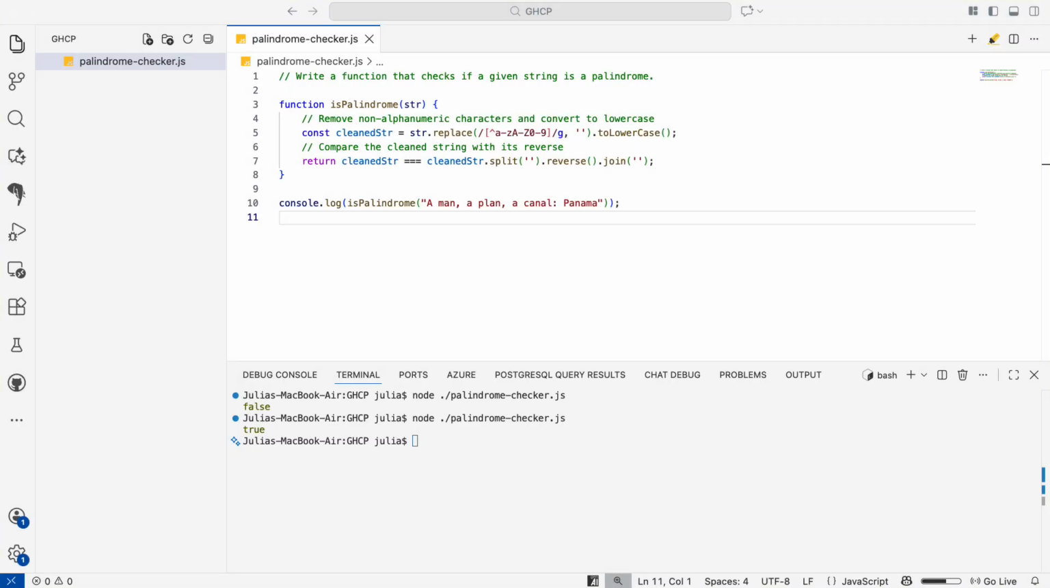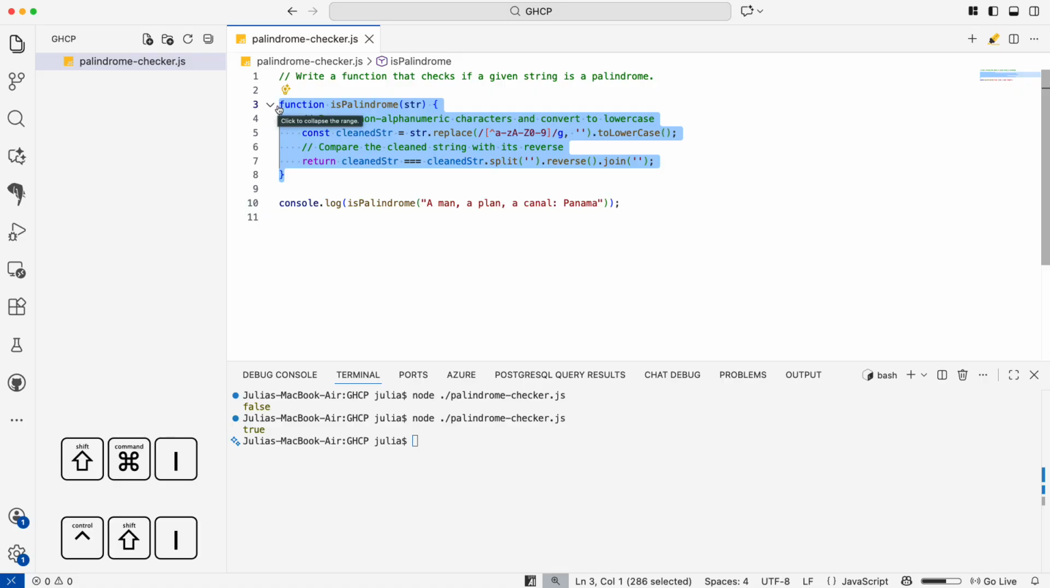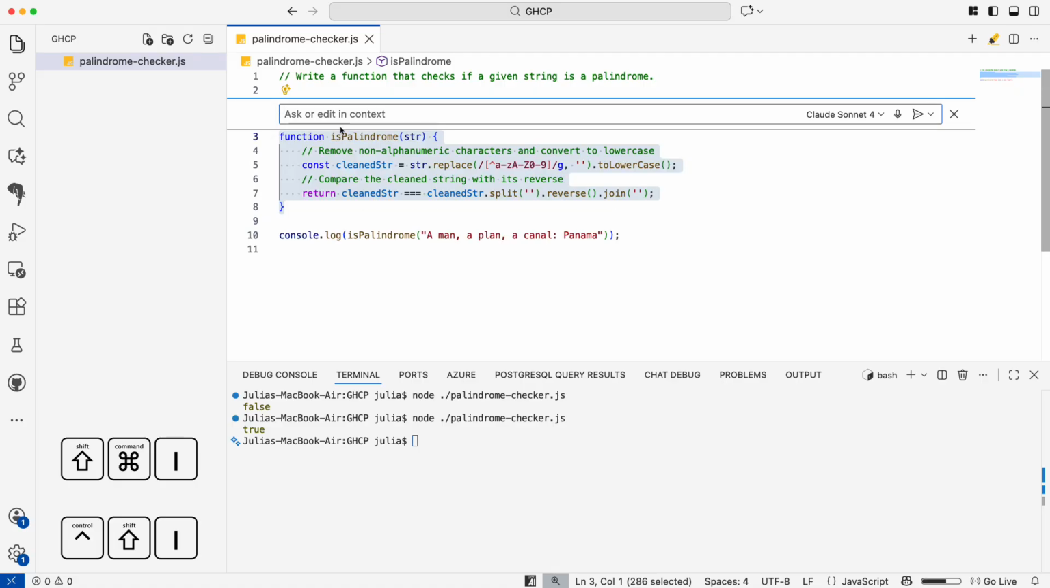From our previous example, this function worked, but we want to double check and see if there are any improvements to make or if we can make it clearer.